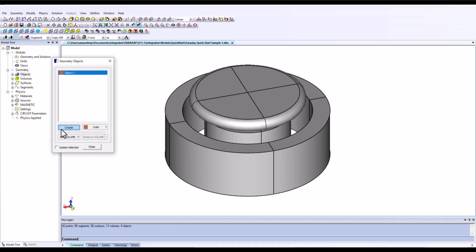Clicking the Create button 3 times will create 3 generic objects with random colors, no assigned geometry, and sequential names of Object 1, Object 2, etc. Object names can be renamed as disk, inner coil, and outer coil.